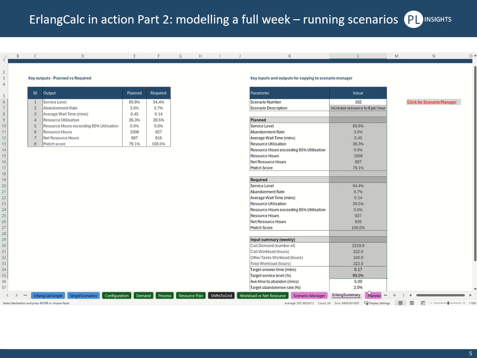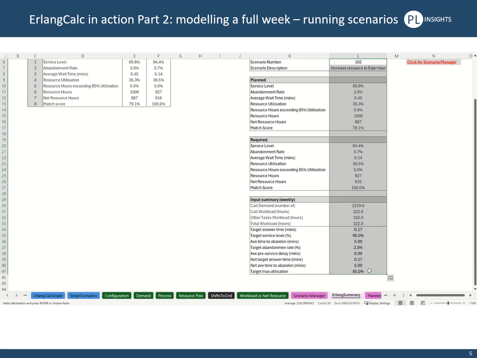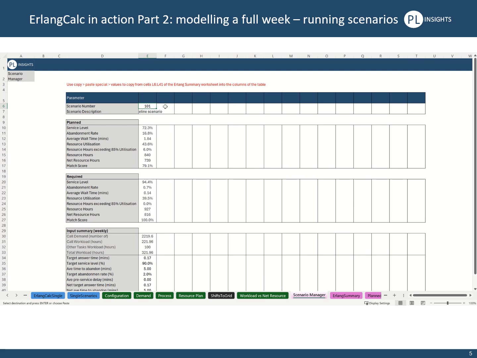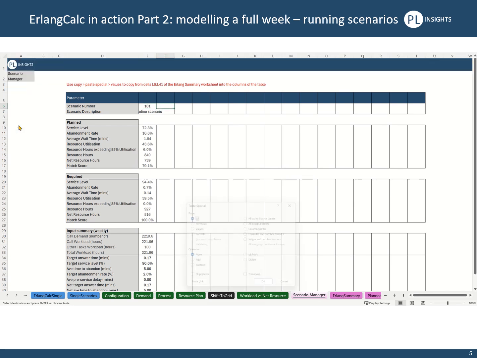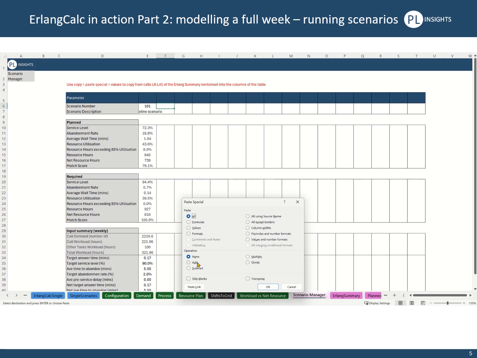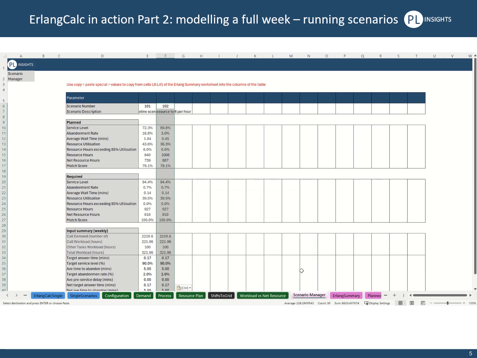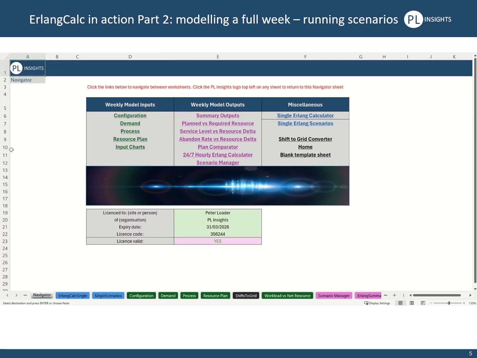So let's store this scenario away in the scenario manager. Again, I'll paste special values into there. And it will enable us to compare that scenario with any future scenarios that we might create. Again, I'm going to pause that recording there.